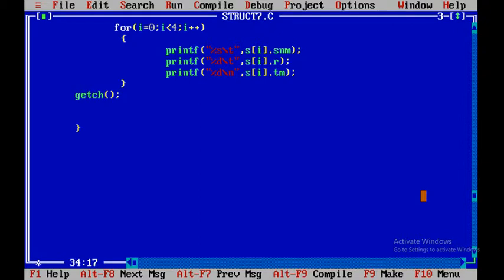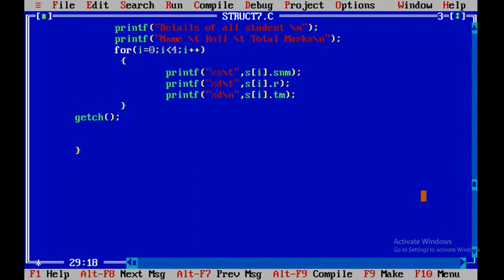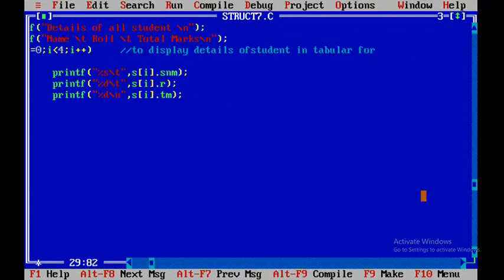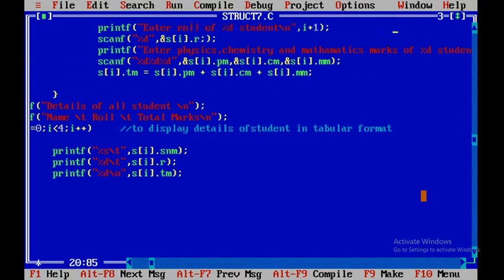Okay, so what is the purpose of this for? This for is used to display details of student in tabular format.